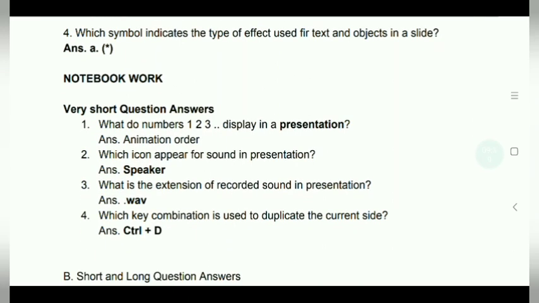Now we discuss notebook work. You have to write these questions and answers in your notebook. So the first type of questions are very short answer type questions. Question number 1 is, what do numbers 1, 2, 3 display in a presentation?